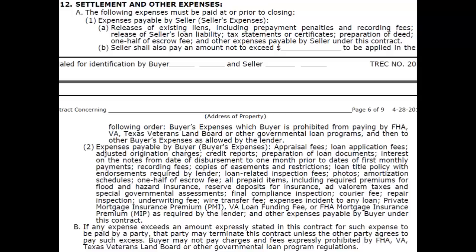FHA allows for up to 6% of the purchase price to be included in this blank. So that is 6% of the buyer's closing cost to be paid for by the seller. You also have to realize, if you're adding money to the seller's side of the settlement statement, that's that much money the seller is going to lose or not make. It's going to reduce the seller's net.